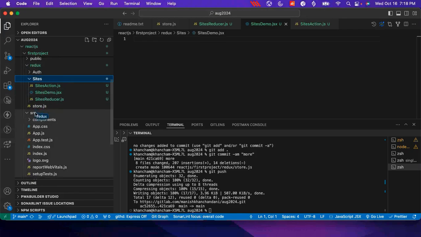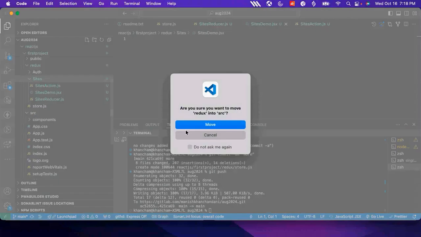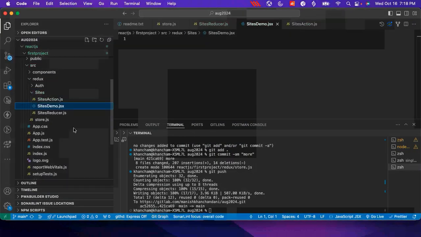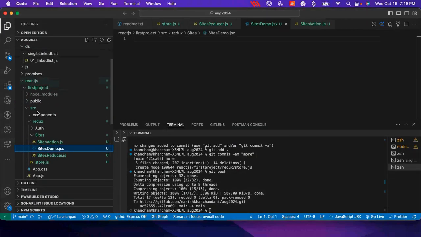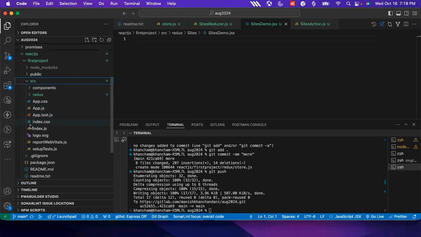I will move this Redux folder into the source folder. I want everything to be in the source folder. I can keep it outside also, but I want all my code inside the source folder. Outside it will not work. So let's keep it where we have index. We have to put it in the same place.